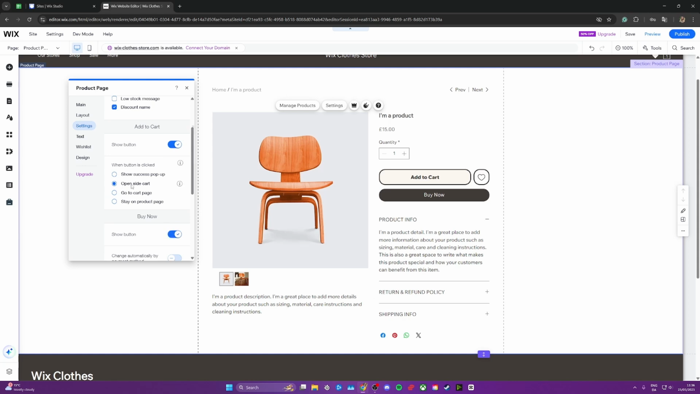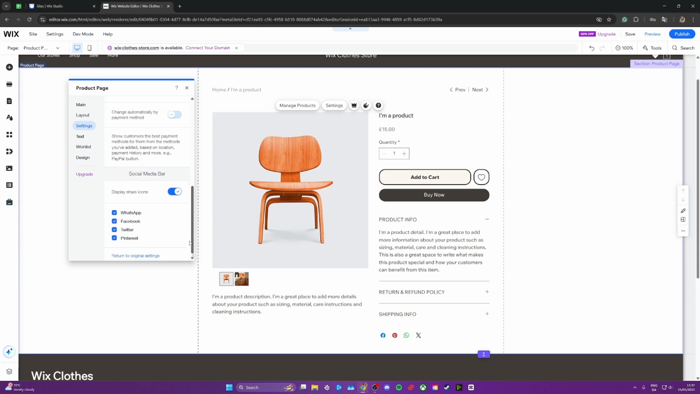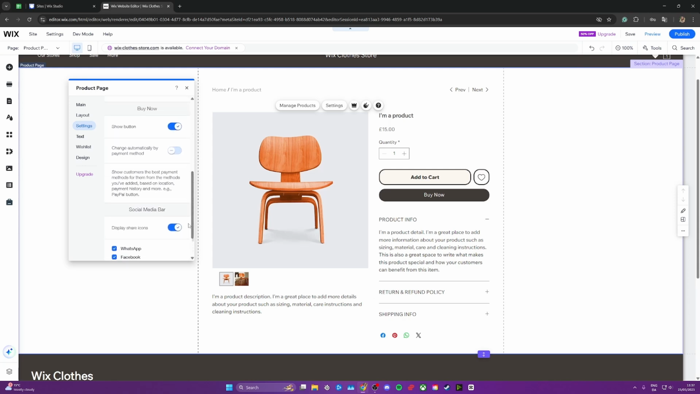In this case, it's going to open the side cart. So that's going to open up around a third of the page over here, where you can see all the items you have in the cart. And as you can see, you have many more settings when you scroll down here. So just customize it to your liking.